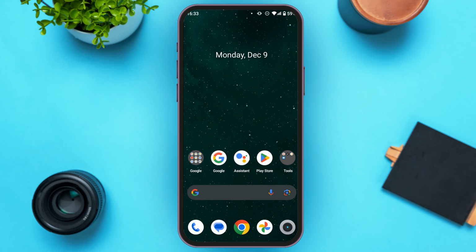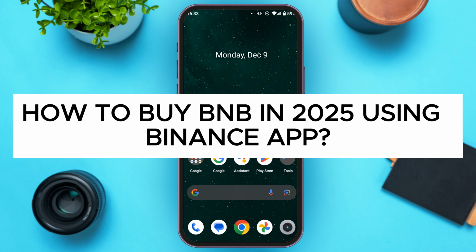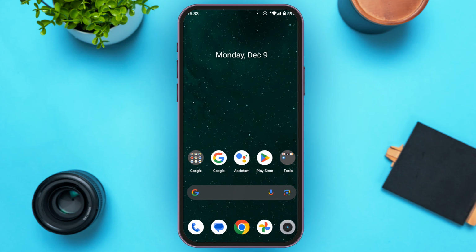In this video, I will guide you on how to buy BNB in 2025 using the Binance app. So if you also want to buy BNB in 2025 using the Binance app, this video is just for you. Follow the simple steps and you'll be able to do it.